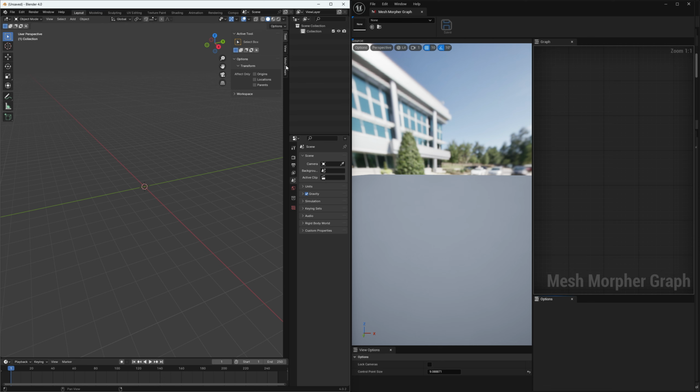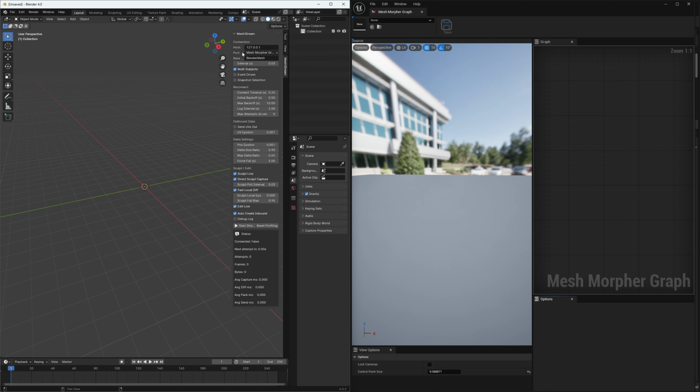Now we can go to the Mesh Stream tab here, and here we're going to have some options. Port: if you're working with Mesh Morpher Graph, select Mesh Morpher Graph. If you're working with Mesh Morpher Classic, select the Classic port. And then the interval: if you work with big meshes, put a higher value interval, like 1 second, so we don't update it too often, right? So keep 1 second or whatever. And then you can basically leave the defaults.